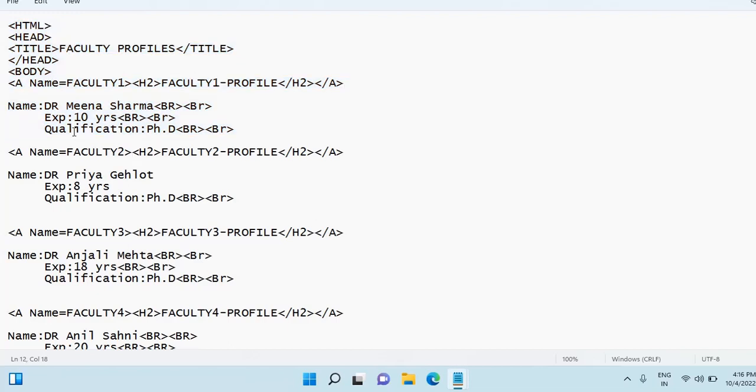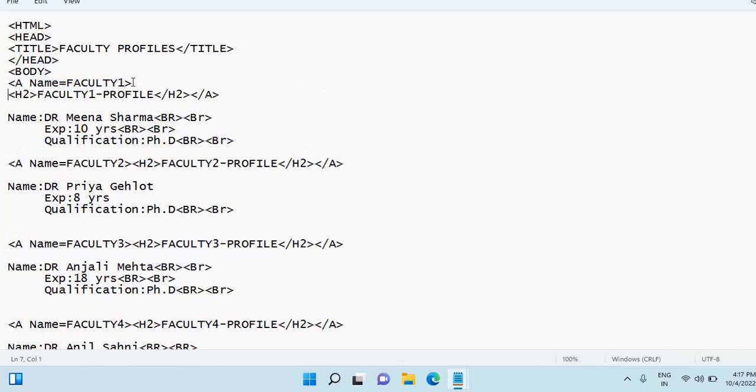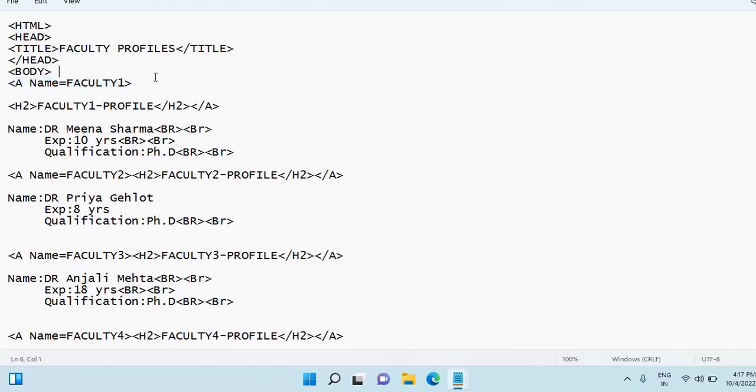Now the method of giving the names is the same. You have to say a name equals to faculty1. You have to give a name equals to faculty2, or for that matter any name that you give, the same way only. All right? So I say a name faculty1, a name faculty2. Naming I have already done, because naming for internal links you also do in the same manner, right? Now what I have to do is jump to this particular point. So what I do, now I will use this name. I gave the name faculty1. Now I'll use this name.